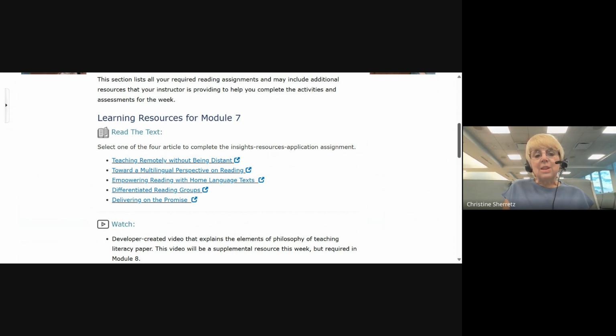This module is about teaching diverse learners, and so I tried to find some articles around that. One is called Teaching Remotely Without Being Distant. The reason I put that in there is I know a lot of you teach remotely, so I thought that might be a good article for you to do. The next one is Toward a Multilingual Perspective: Empowering Reading with Home Language Text, Differentiated Reading Groups, and Delivering on the Promise of the Science of Reading. That's a really good article.